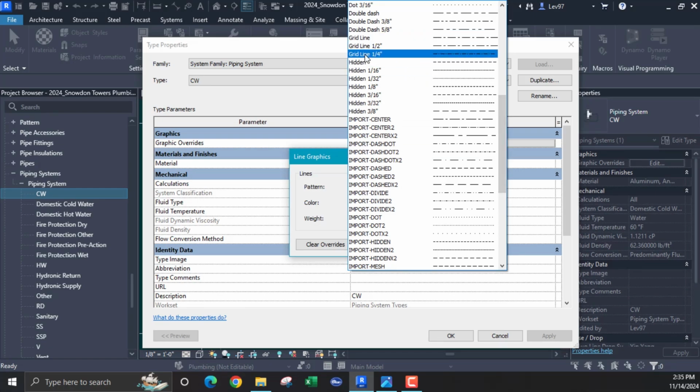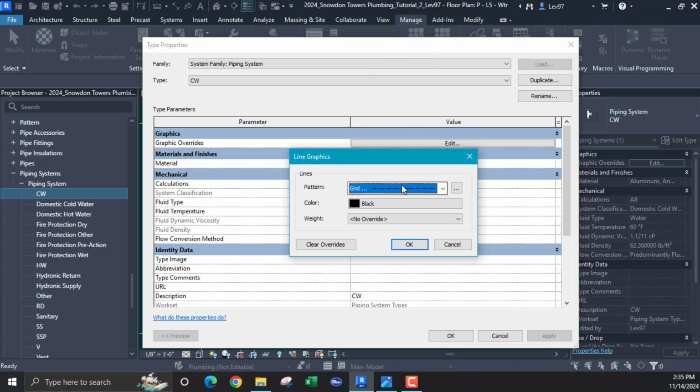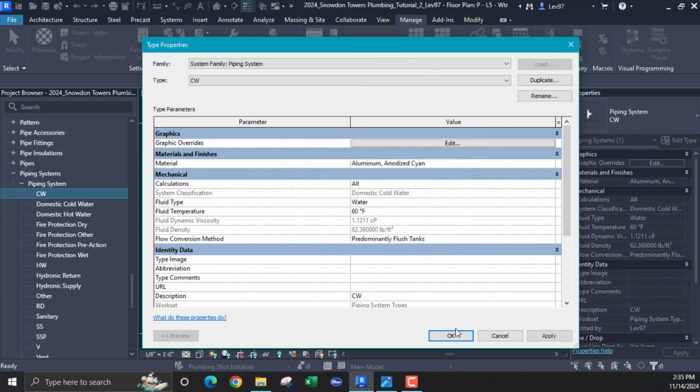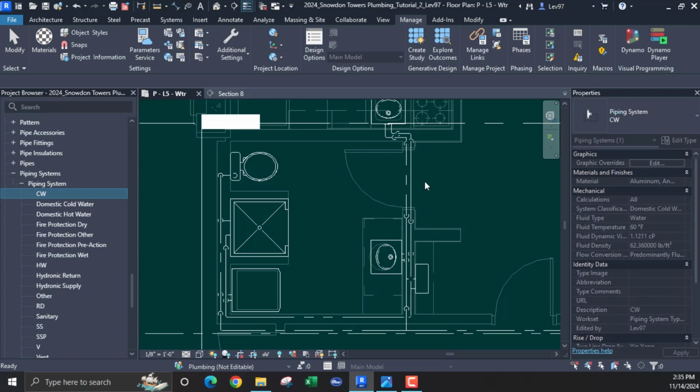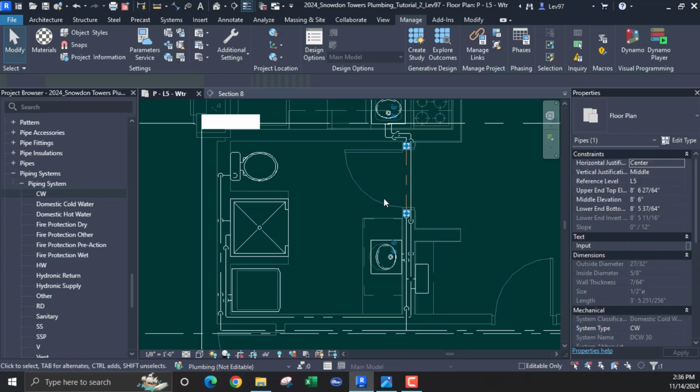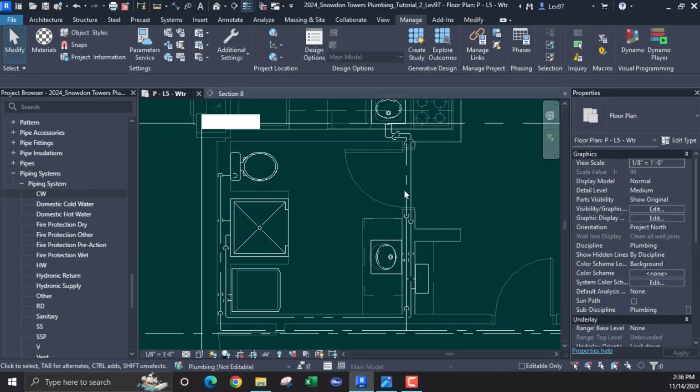Grid 1/4. Well, is that going to be the same as the center? 1/4, let's find out. Okay, it did some damage, but not enough. That's the hot water, isn't it? What is this? Okay, that looks a little better, but I'd like for it to be just a little bit better.